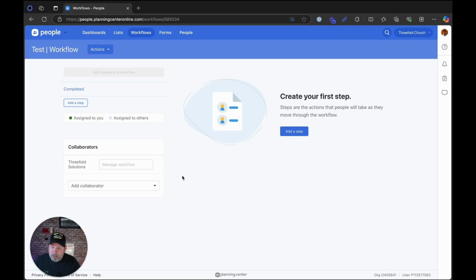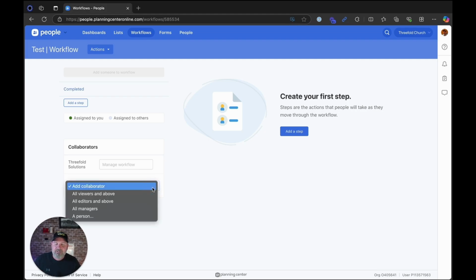You'll see this little box over here on the left. You need to think about who is also going to participate in this workflow. Am I the only one managing it? If so, no problem. Leave yourself in there. If you need to add additional collaborators, we have to give them access through a couple different permission levels.